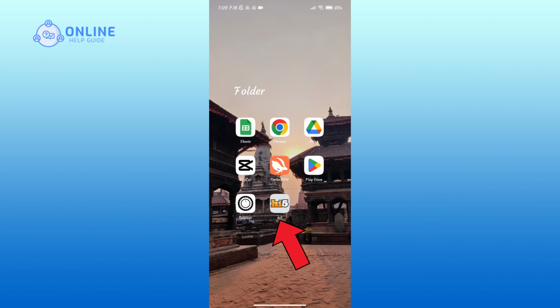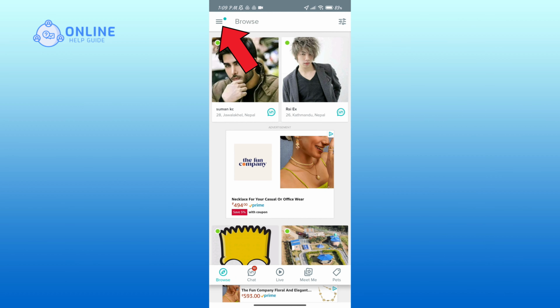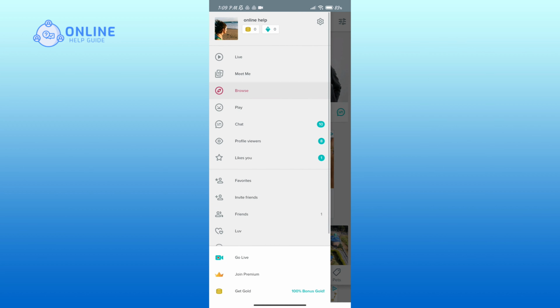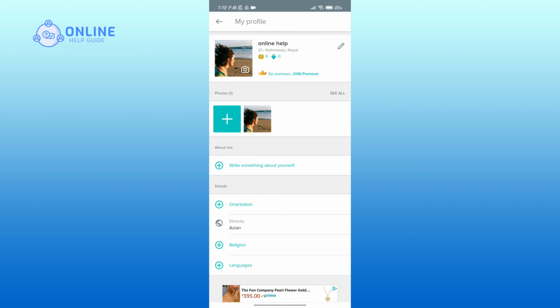First of all, open hi5 application. Now click on the three horizontal lines in the top left corner. Now go to your profile. And here you can see the details option with 4 other options. Here you'll simply have to tap on the options and a pop-up menu will appear.